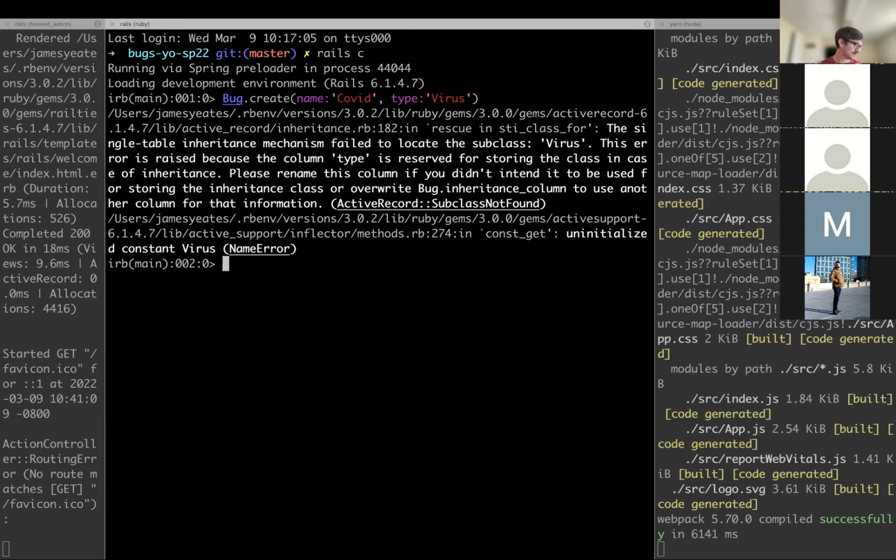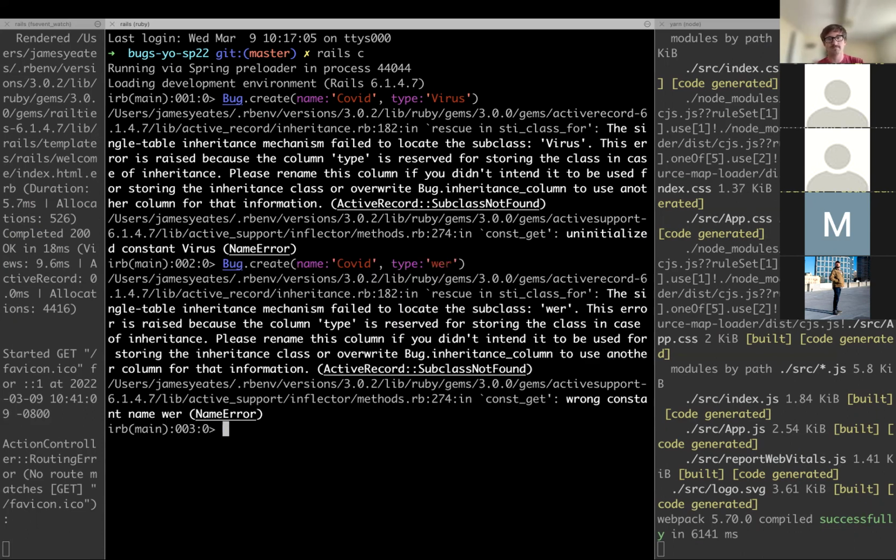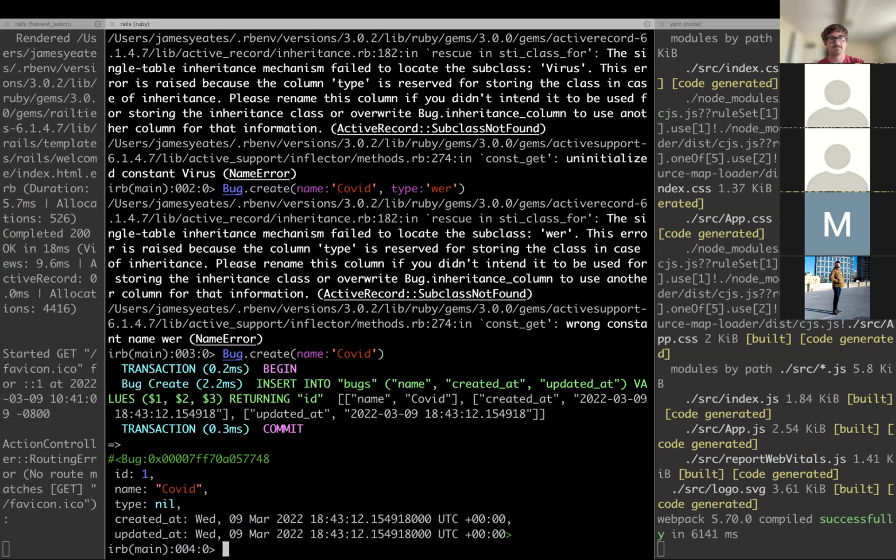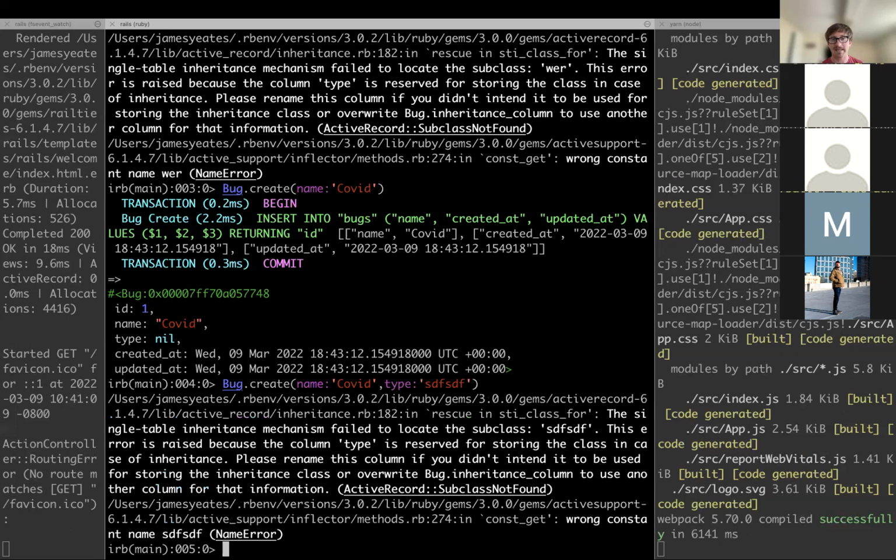What's going on here? Is it not because you haven't done the controllers yet? No, I should be able to create a model without a controller. Does it not like the word virus? Yeah, I can't find the subclass virus. Maybe assigned as something? Okay, that's weird. Is it because of type? Column type is reserved for storing the class. Yeah, this actually happens. It doesn't like the word type.